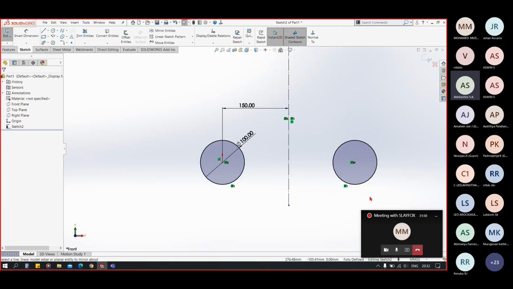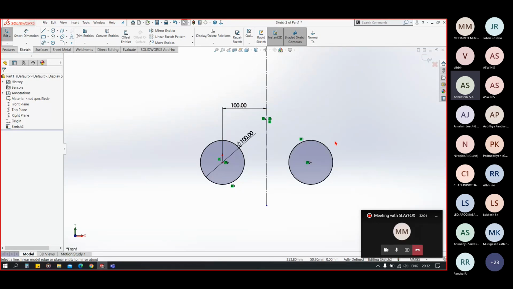and click OK, so that both the circles are symmetric to the center line. Now if I change the distance to 100, you can see the change is effective in both directions.